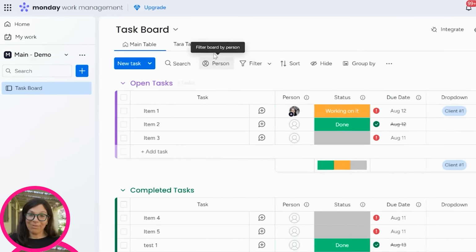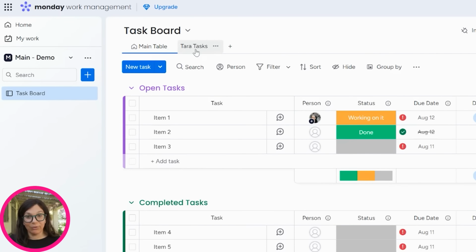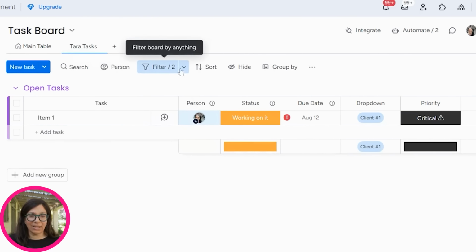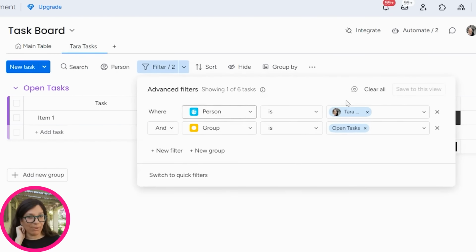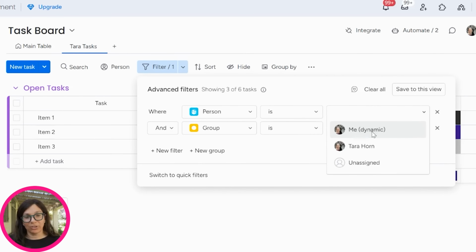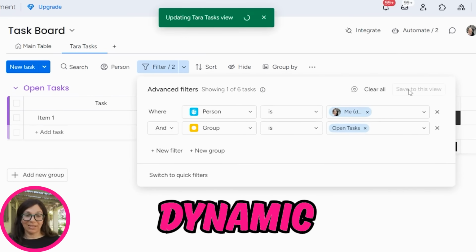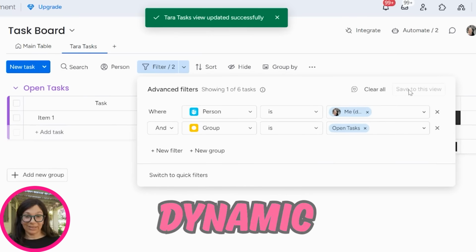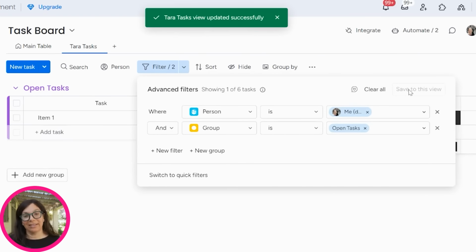And then on top of that, I would create views. Like you see, I have a view for Tara tasks. I actually would edit this. This is obviously what I just used for an example, but I would change this so the person is me, dynamic. So what that means is that when I sign in, I see my tasks, but when someone else signs in, they see their tasks.